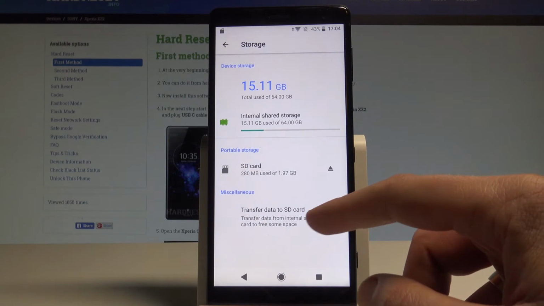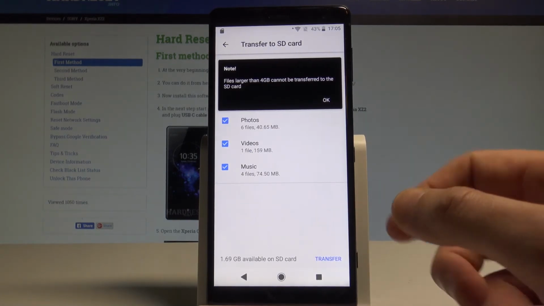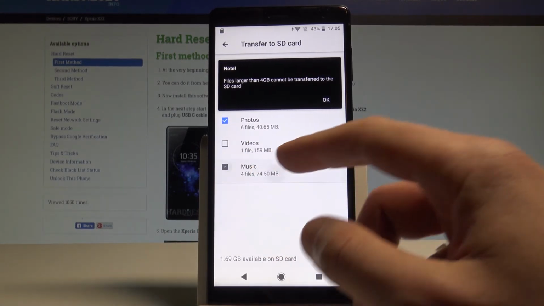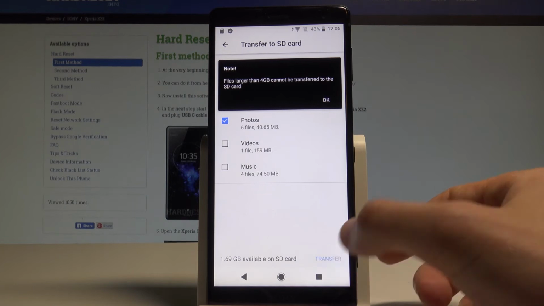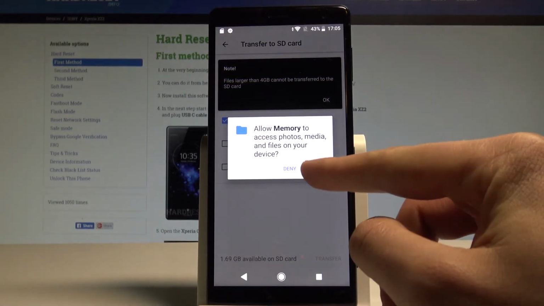And here you've got the transfer data to SD card option. Let's tap it. And here you have to decide whether you would like to transfer your photos, videos or music. In my case, let me just use the photos and tap transfer. Let's allow memory to access photos, media and files on your device. Tap allow.